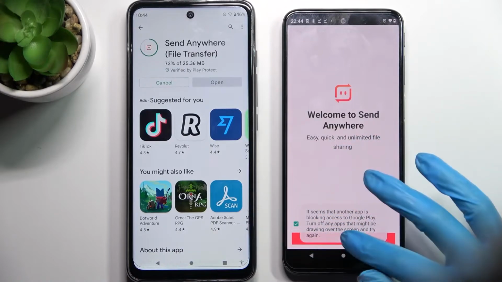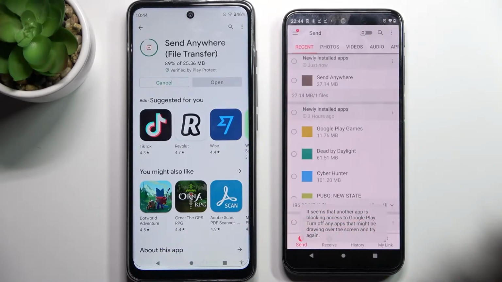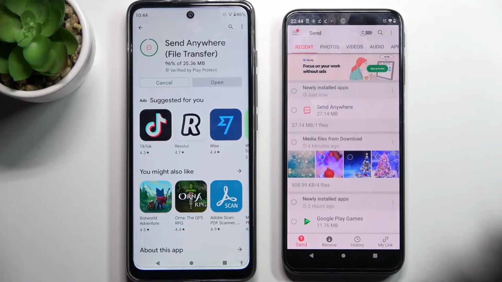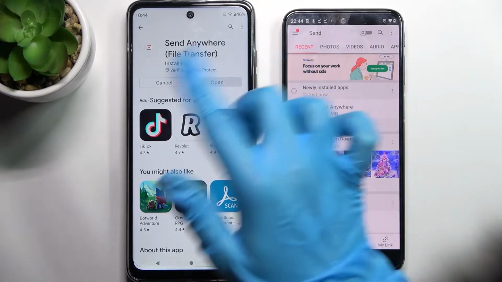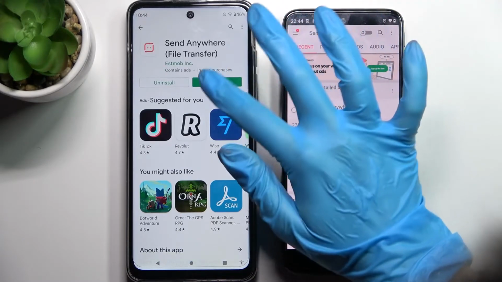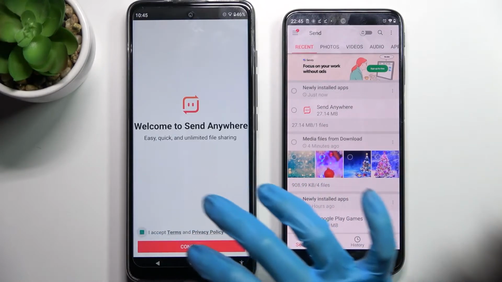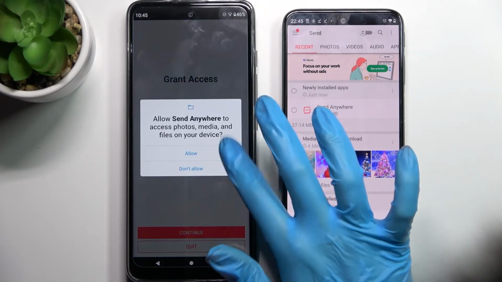After that, click on I accept, confirm, continue and allow. It's some kind of error over here. It's gone, but I will show you on this one anyways. So open, I accept, confirm, continue and allow.